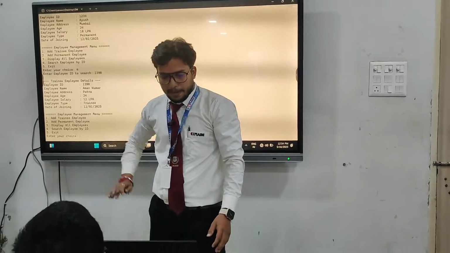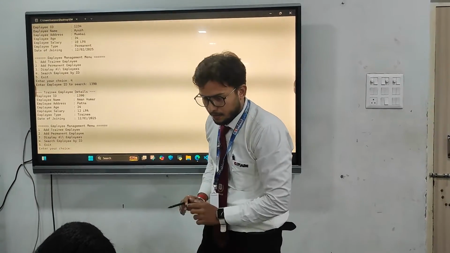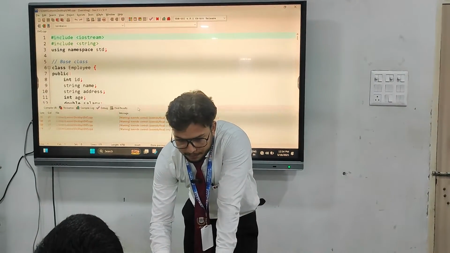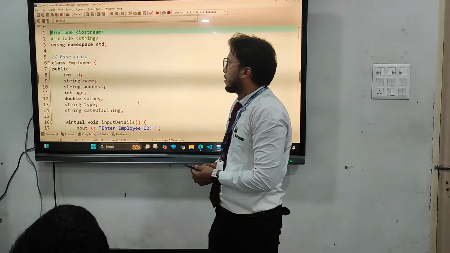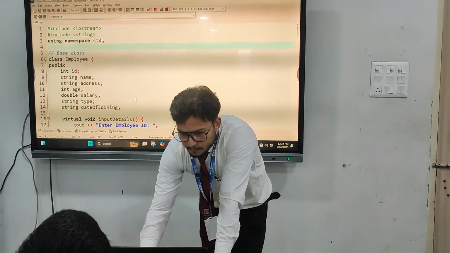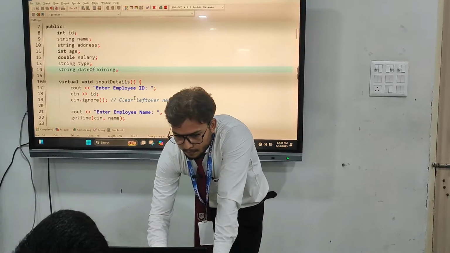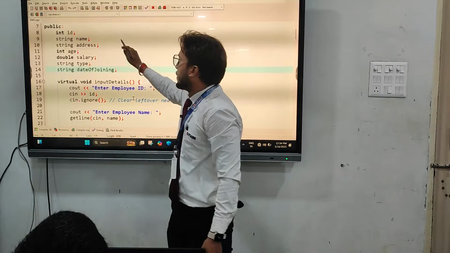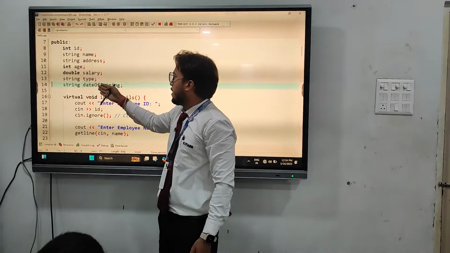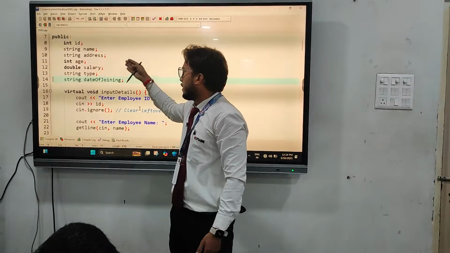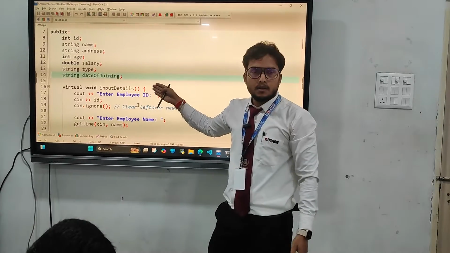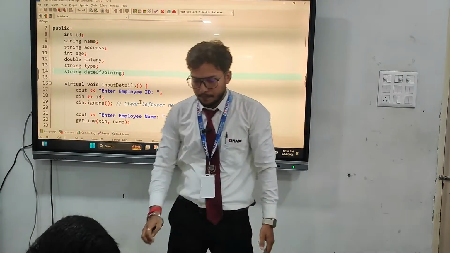Now I am going to explain the code and how it is working. So here, as I have explained, this is the base class where we ask for the ID, name, address and salary, and the same base class will be inherited by our child classes.